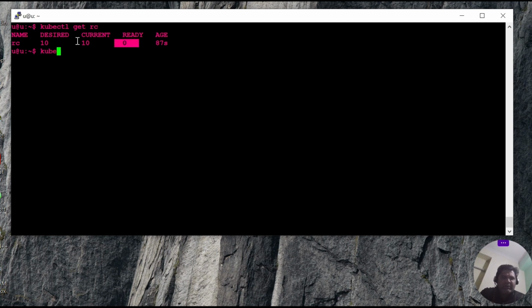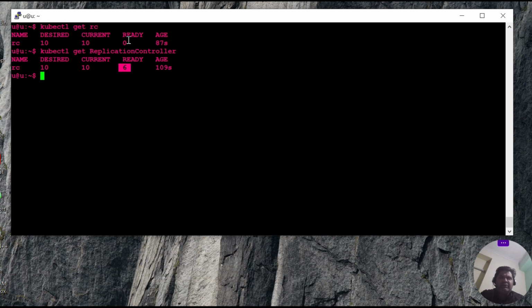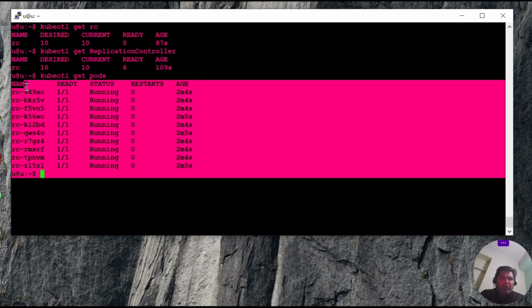You can also fire this command, kubectl get replication controller. The same output will be seen. Now you can see the ready count is 6, because 6 containers have already been created successfully. So now let me show you pods. kubectl get pods. Yes, now all pods have been successfully created.